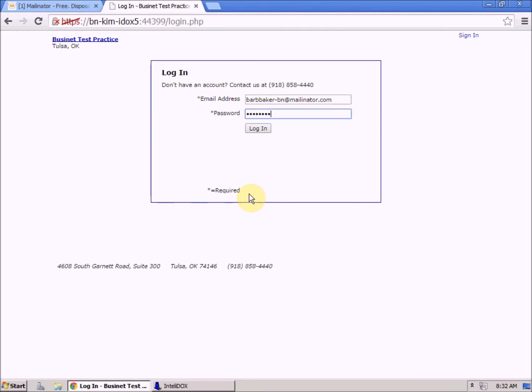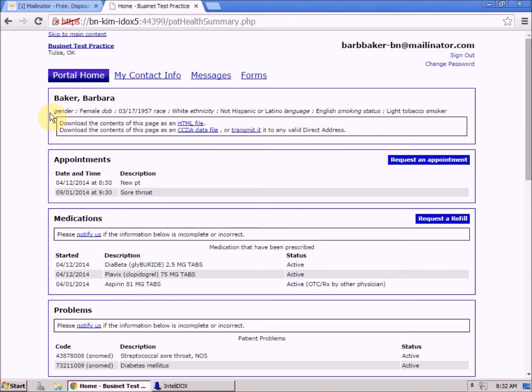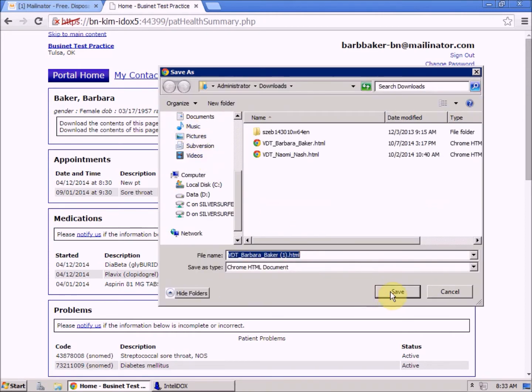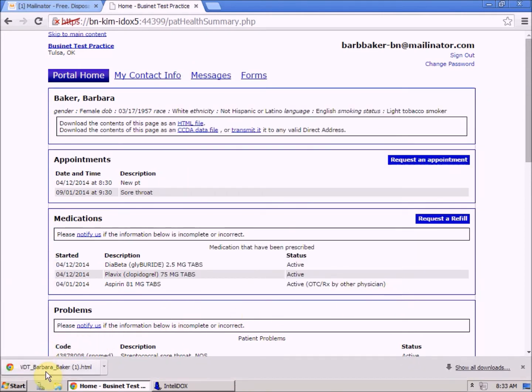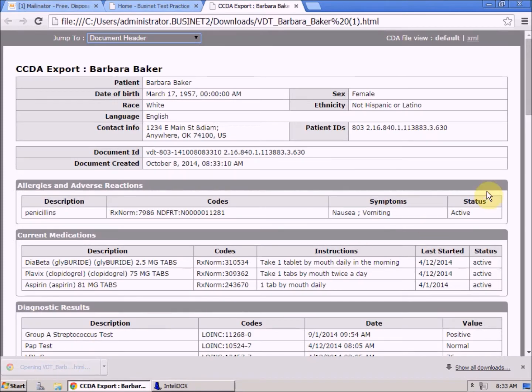There's some new information and options at the top of the portal homepage. Some of the patient's demographic information is shown just under the patient's name, and there are new options for the patient to download their information or send it to a secure direct address. For example, patients can download their healthcare data as an HTML document, which is a web page that can be viewed using a web browser such as Internet Explorer, Firefox, or Chrome.